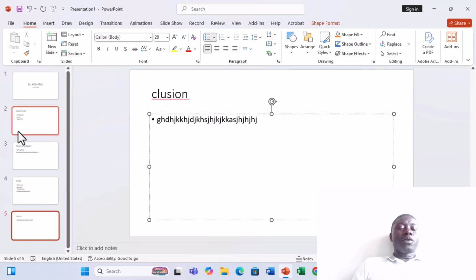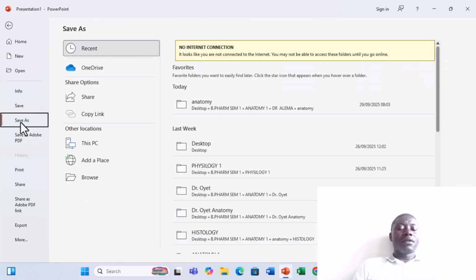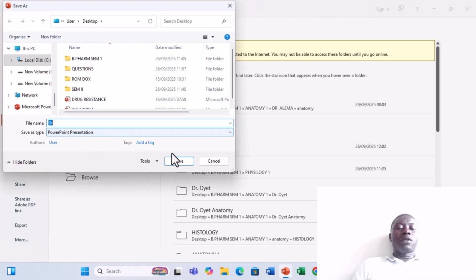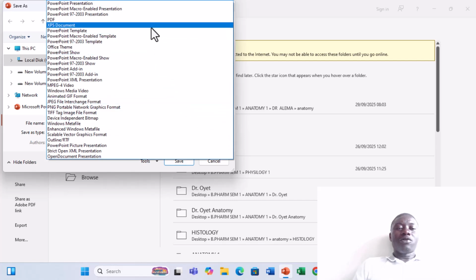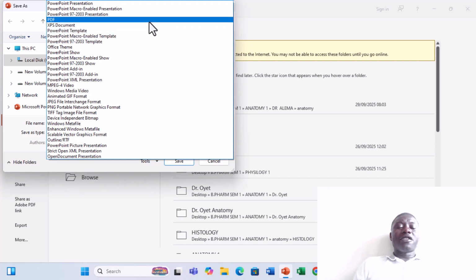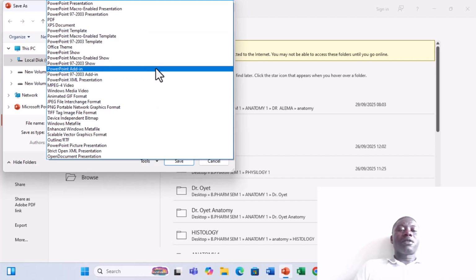So to save, you can either click Ctrl S, or you come here, then you go to Save As. After Save As, it asks you where you want to save, desktop or documents. Now we want to save on the desktop. For this thing, it is tricky. If you save as PDF, it may fail to open on other Windows computers, so it is always advisable to save under PowerPoint.